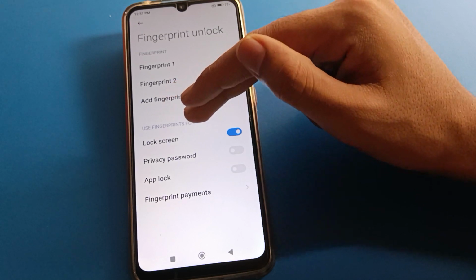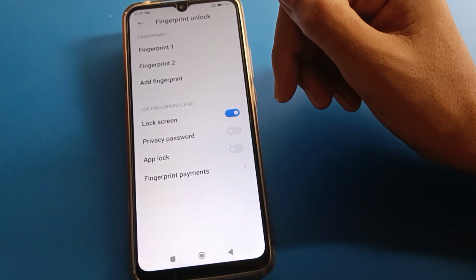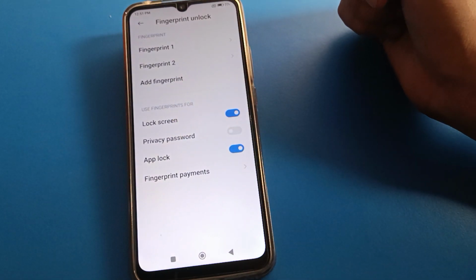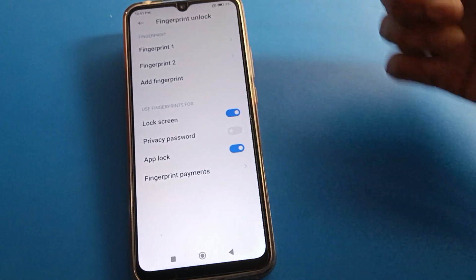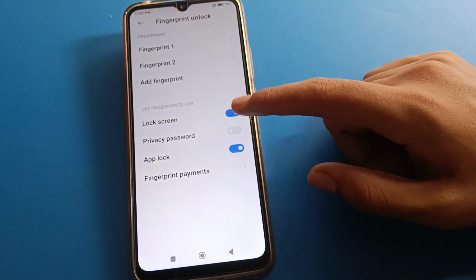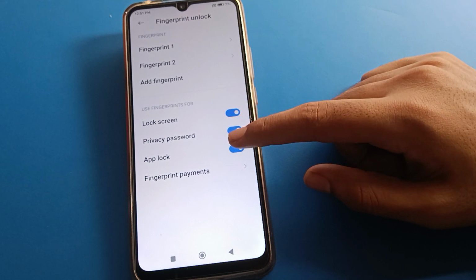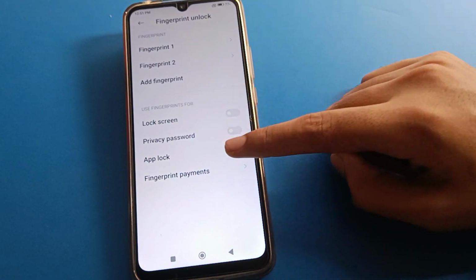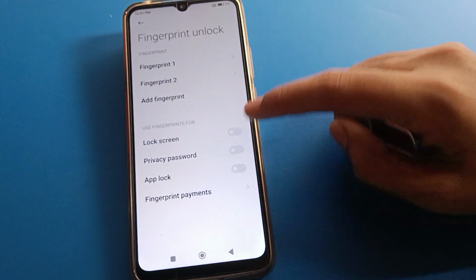And friends, if you want to use fingerprint on your app lock setting, turn it on. After turning it on, when you open any locked app, you can unlock the app with your fingerprint. If you want to use fingerprint lock on privacy password, you can turn that on as well. And friends, if you lock the screen, you cannot use fingerprint on the lock screen.